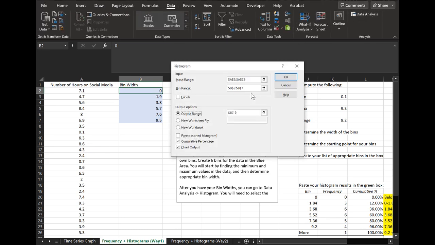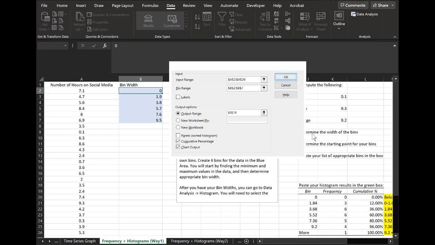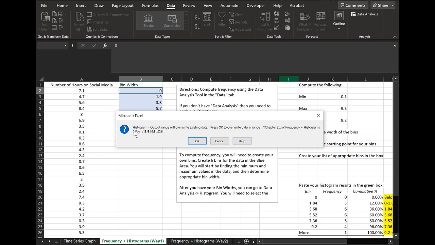So I'm going to start the whole thing over. I still got the same data and the same bins selected. I'm going to keep my output still at the same. So everything's going to be the same. Watch what happens if I just try to run everything the exact same. It's going to give me this message that your output's going to overwrite existing data. Press OK to overwrite that data.